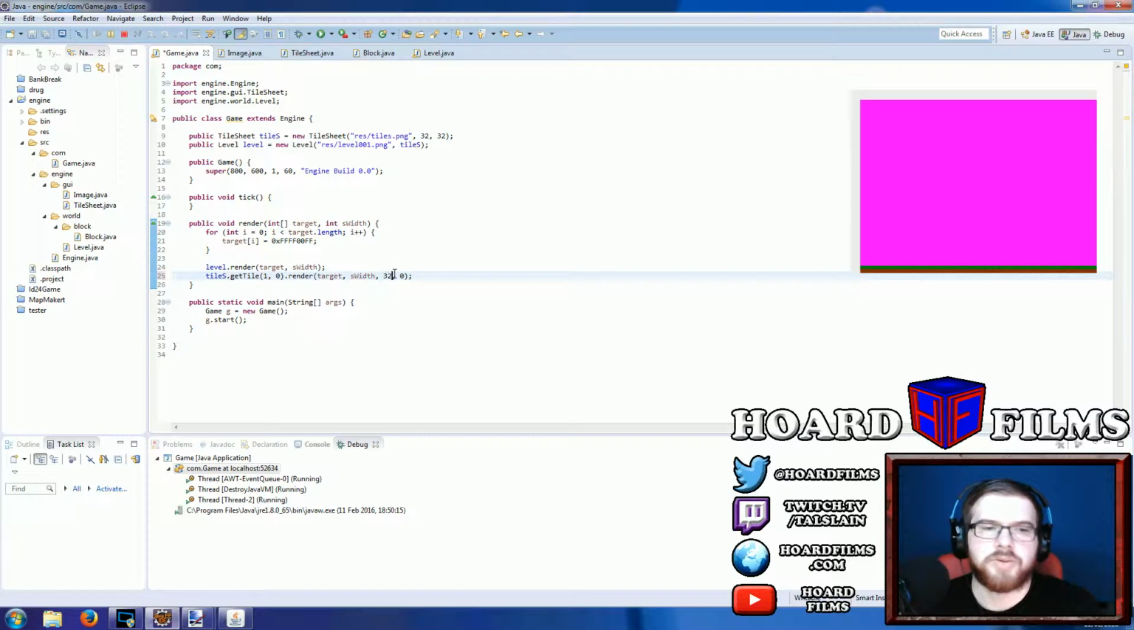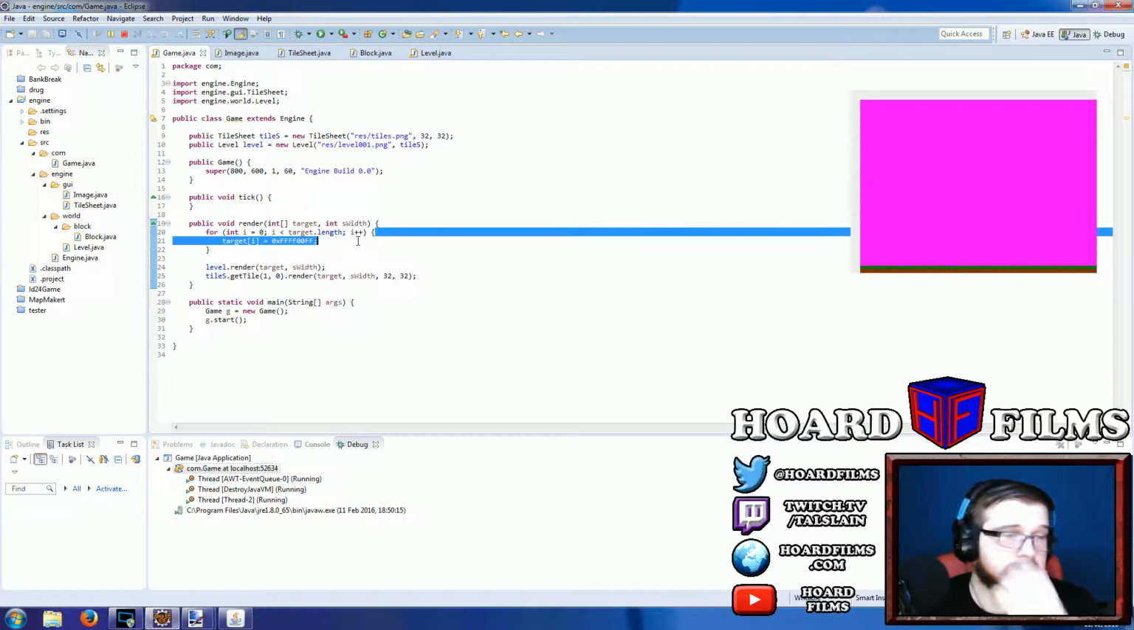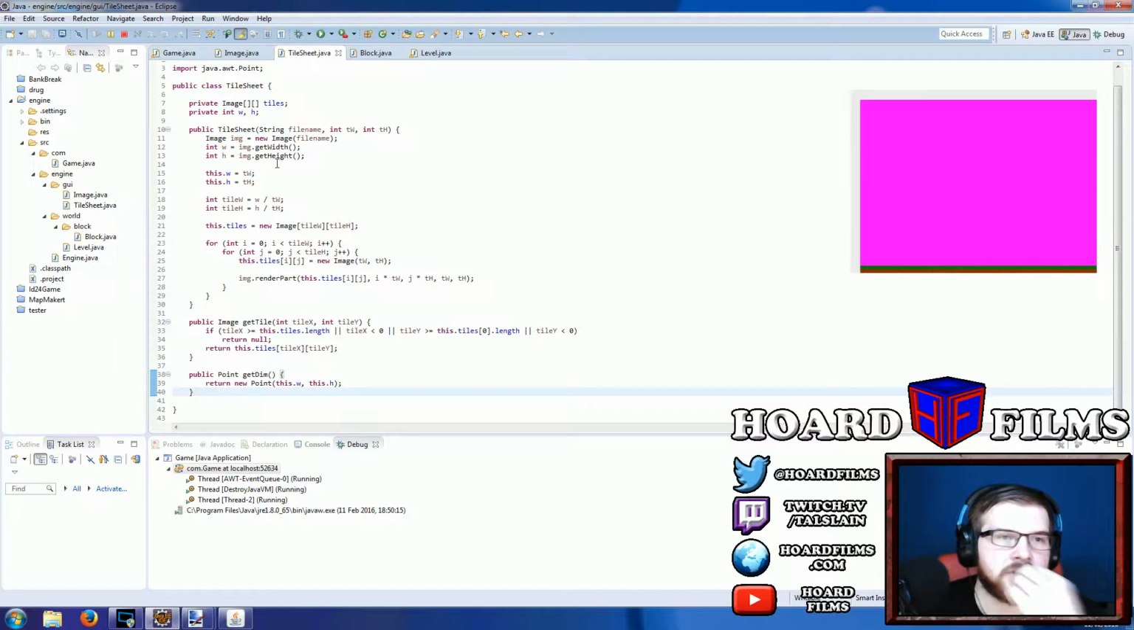Let's put it at 32 for a minute, just to make sure that it's still trying to draw it. Yeah, it still can't draw it. That's fine. Well, it's not fine. So let's have a look at how the tile sheet's loading. So it loads everything. Dot render part.